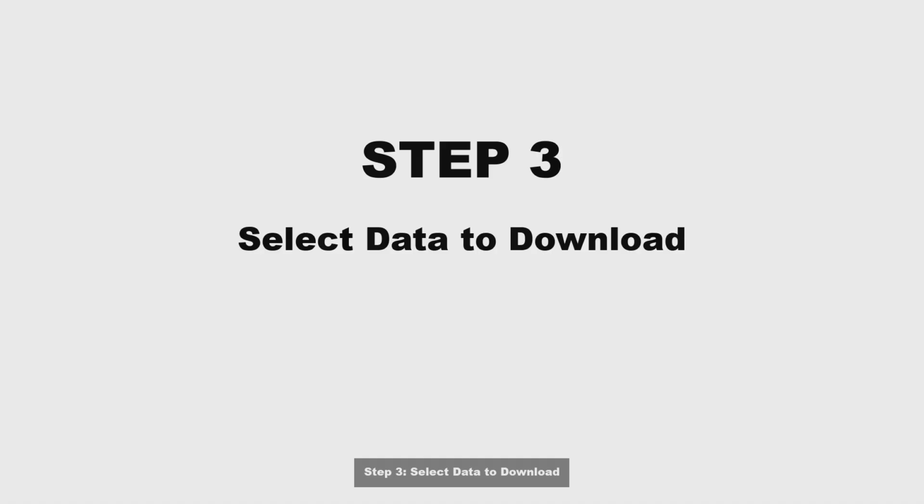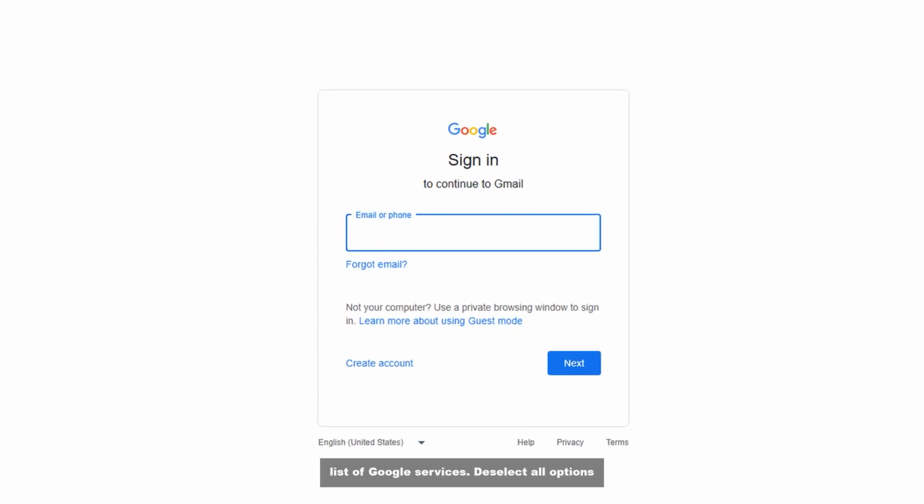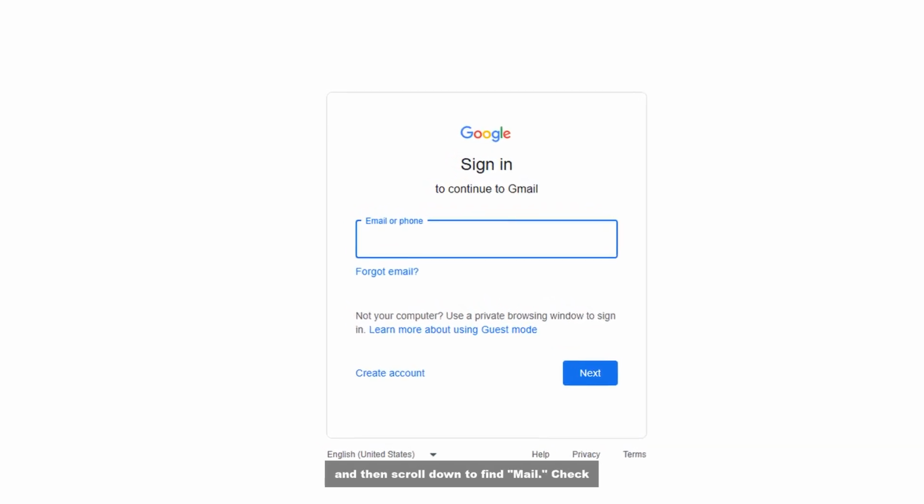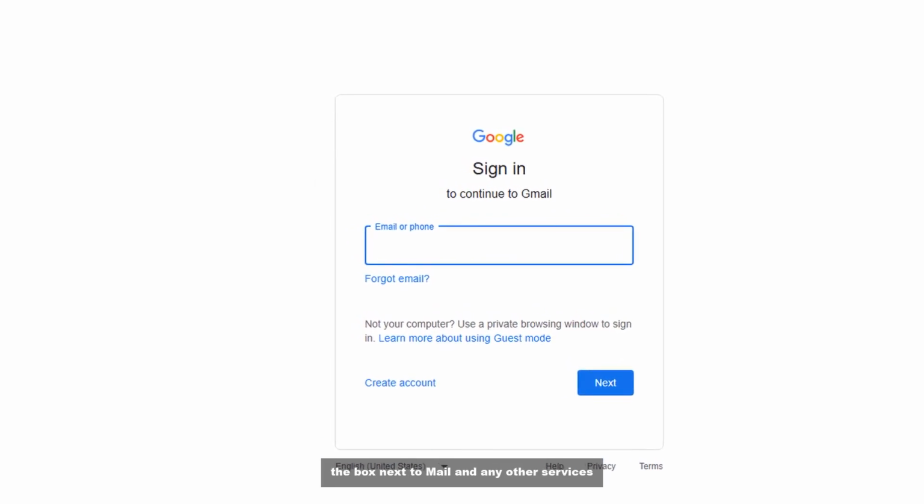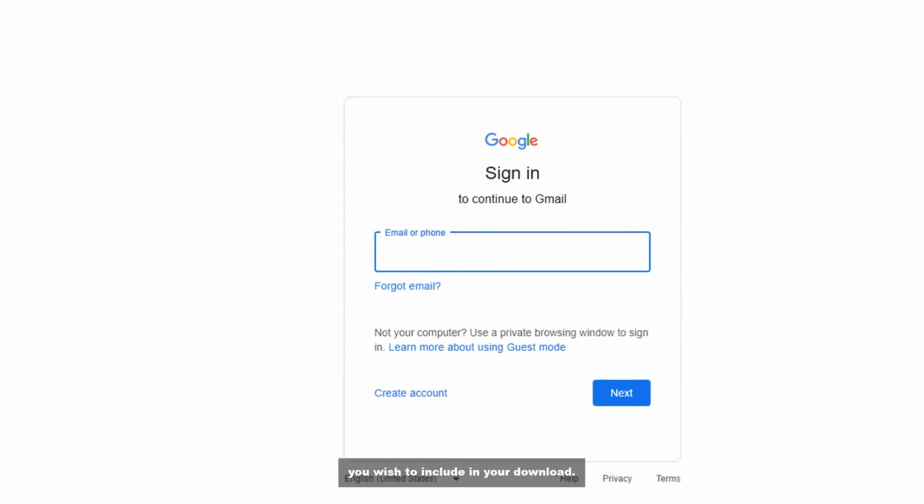Step 3. Select data to download. On the Google Takeout page, you will see a list of Google services. Deselect all options and then scroll down to find Mail. Check the box next to Mail and any other services you wish to include in your download.